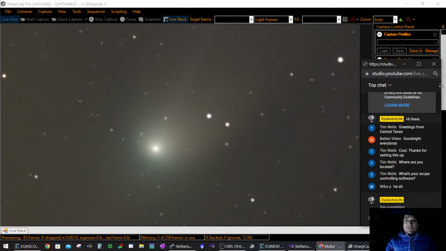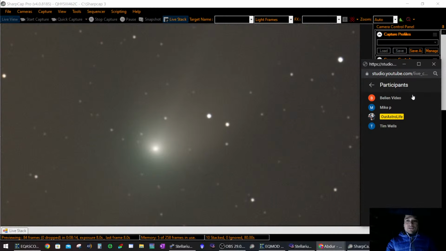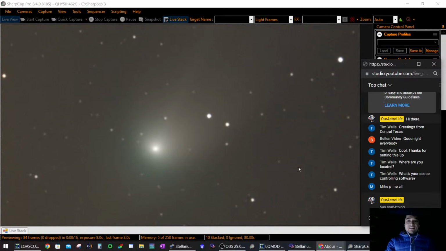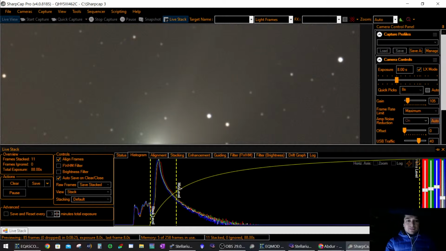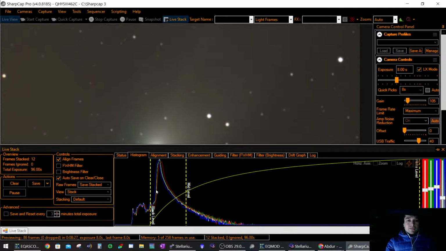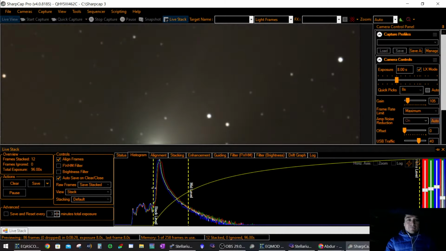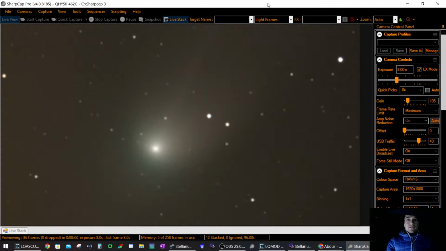For anybody just joining us now, this is Comet C/2022 E3. And I'm just going to decrease the brightness a little bit here, so we can see it better. Okay, so we can see the nucleus of the comet over here. That's that really bright part.